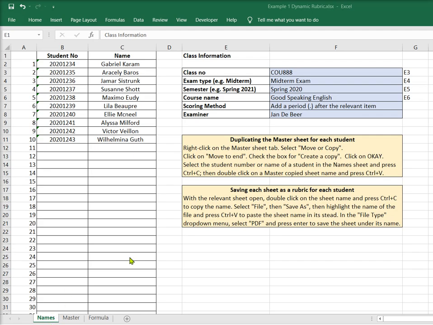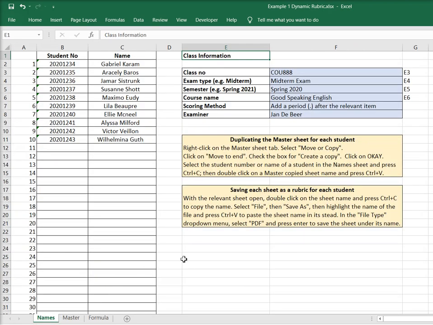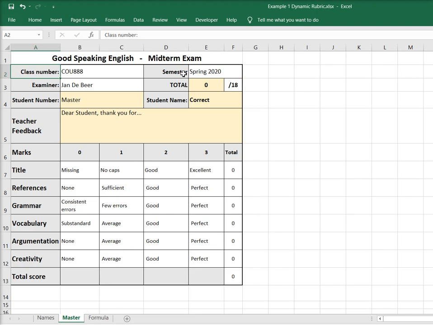So the first one, names. This first sheet is quite important because the information that will be at the top of the master or of each rubric, this information like this is the course Good Speaking English, the midterm exam, the class number, who is the examiner, the semester, all that information, as well as the student number and the student name, is entered here on the first tab, because the information is drawn from here into each rubric like this, each sheet.